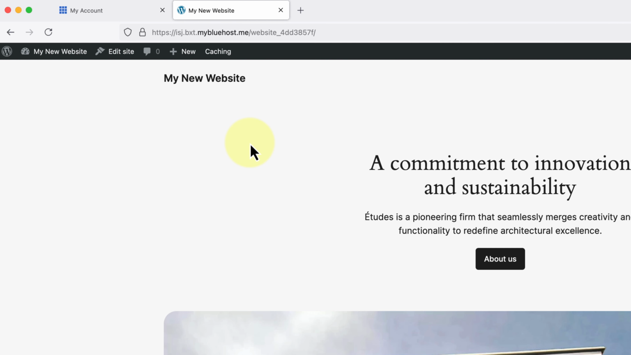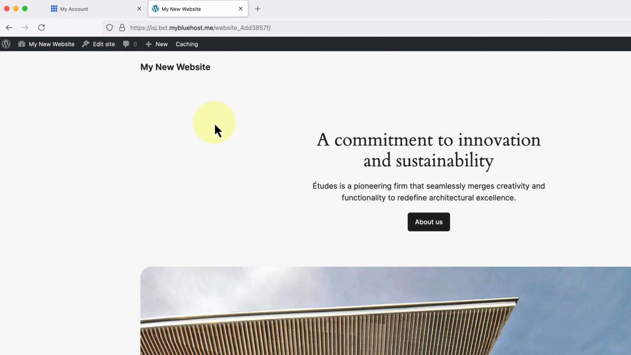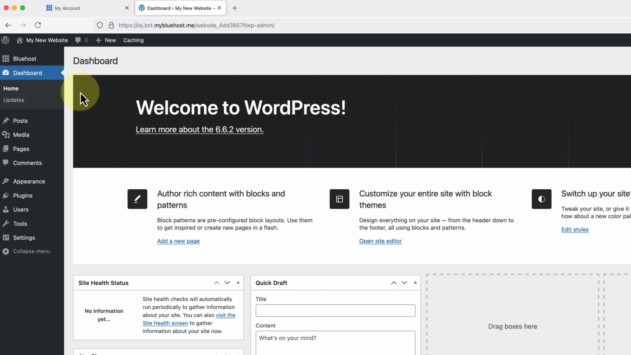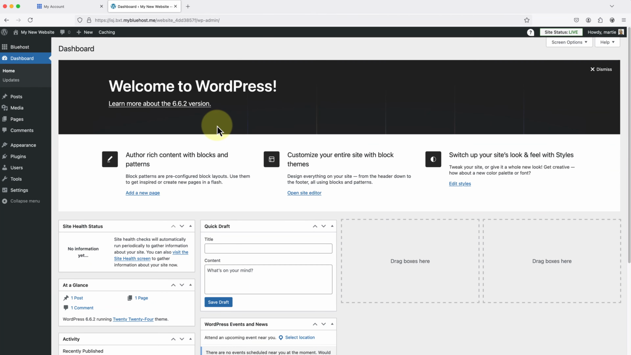Then to get back to the dashboard, we just need to click our site title again in the top left, and this time we'll be on the main dashboard home screen. So this is what we'll normally see when we log into WordPress, as the first time we were on the Bluehost welcome screen. So that's us now at the end, and that was how to install WordPress on Bluehost web hosting.